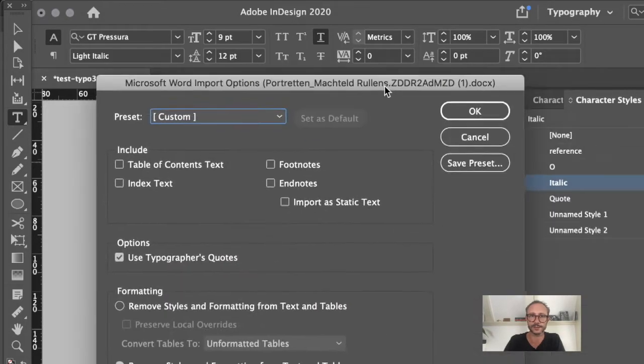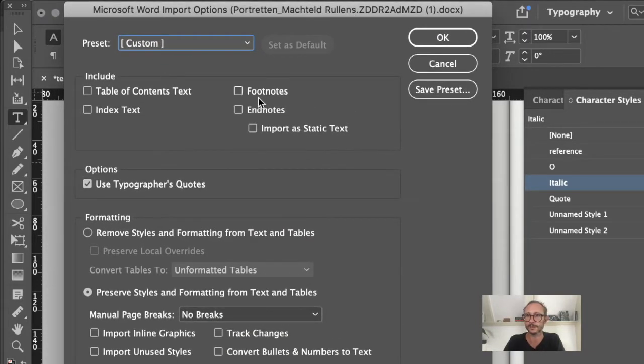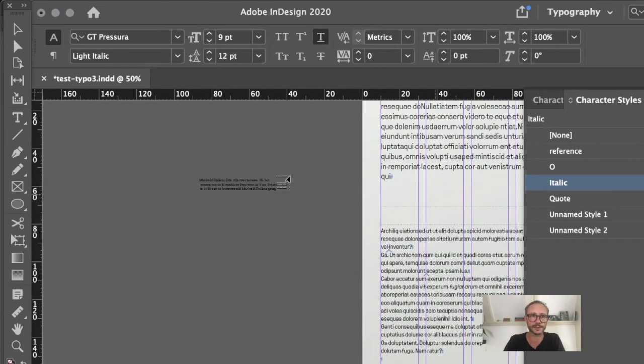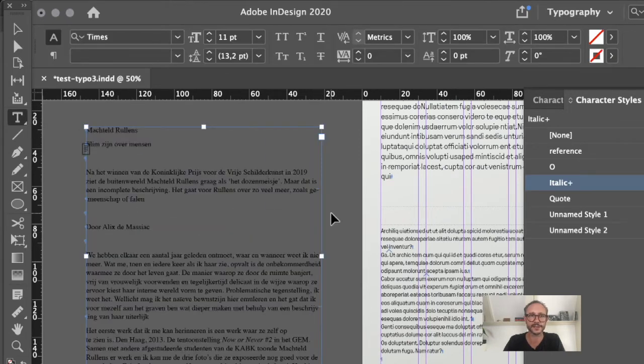Yeah, it starts in the middle, I have to drag it all the way up here. By default, you could say that you can instantly import footnotes, but in this case the only thing is that you see it preserves the styles and formatting from the text and the tables, so that it will not delete any of the formatting of the original text. Let's import it here on the side. So I get the text in here.